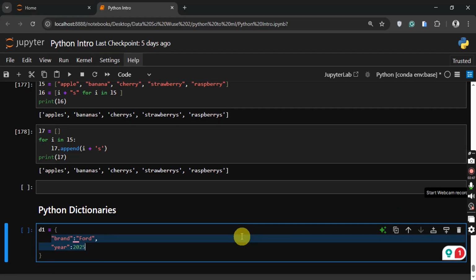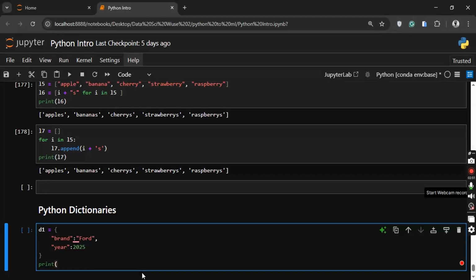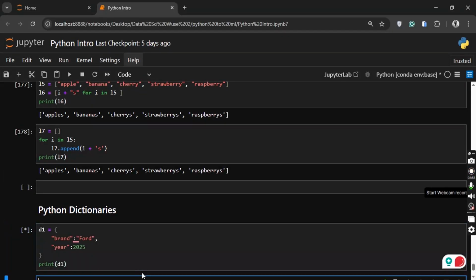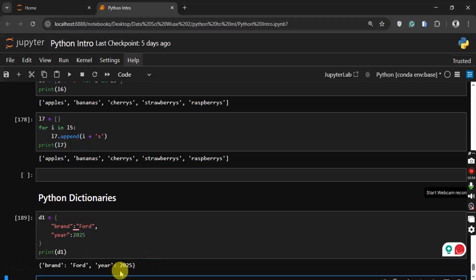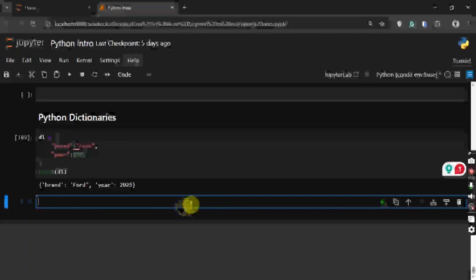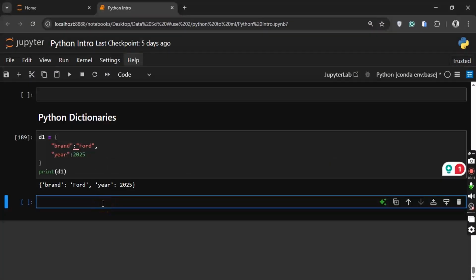Now I can go ahead and print it. Then it's basically going to output what I just wrote. So that is that with dictionaries.